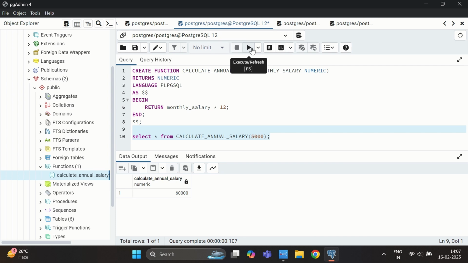This function will take monthly salary as the input parameter and calculate the annual salary by multiplying by 12, and select star from calculate annual salary with input parameter as 5,000 will run the function in our DB and it will return the value to us. So this is the example of a function which will take one input parameter.